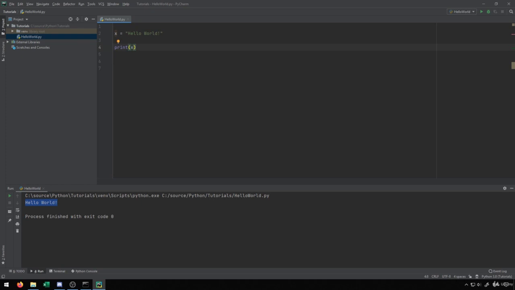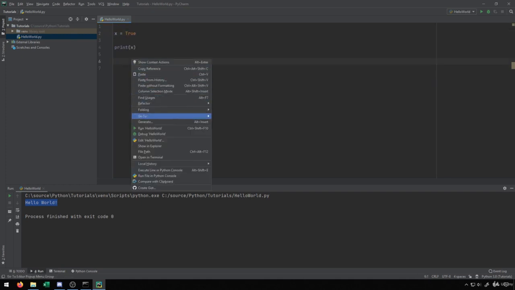Because x is equal to hello world. And then there's a third type of variable that is fairly useful to us, and it's known as a Boolean. A Boolean can take on two different values. It could be either true or it can be false. So for instance, if I type in true here, that would be an example of a Boolean value.